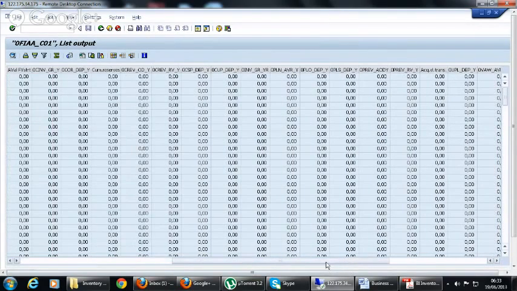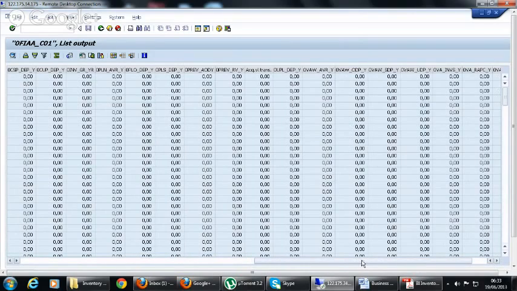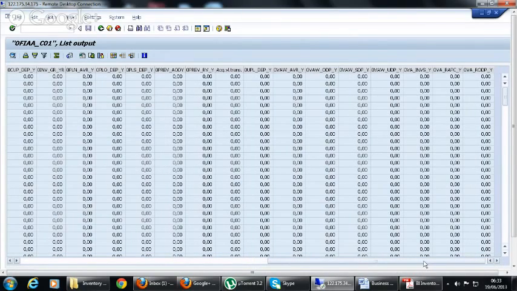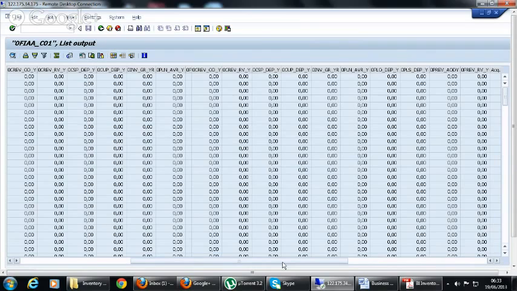So this is the consolidated data. We are seeing it in list cube. This is another transaction code.